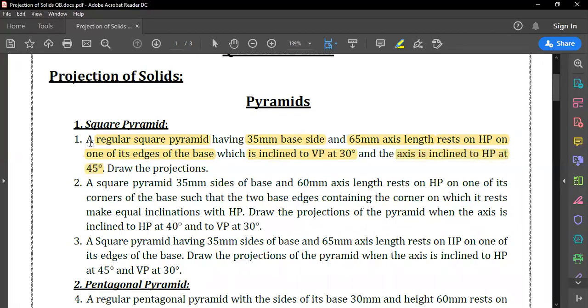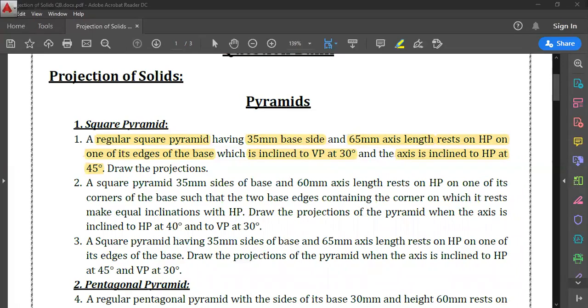So what do we have now? First, it is a regular square pyramid of 35 millimeter base. Axis length is 65 millimeters, resting on HP on one of the edges, and this particular edge is inclined at 30 degrees to VP. So what is inclined to VP? That is the edge. The edge is inclined at 30 degrees to VP and the axis is inclined to HP at 45 degrees. So let me write down the data first, then we can discuss.